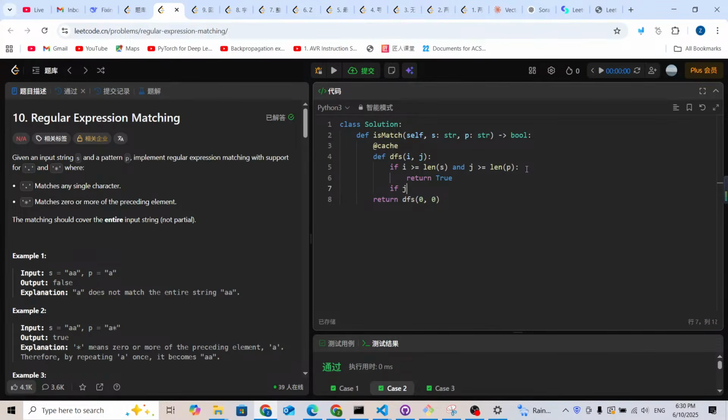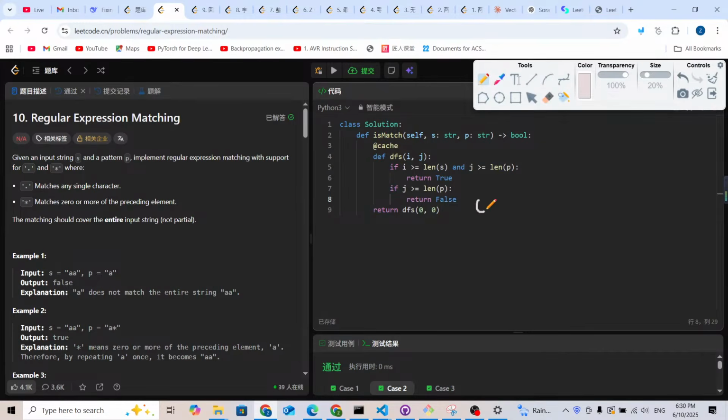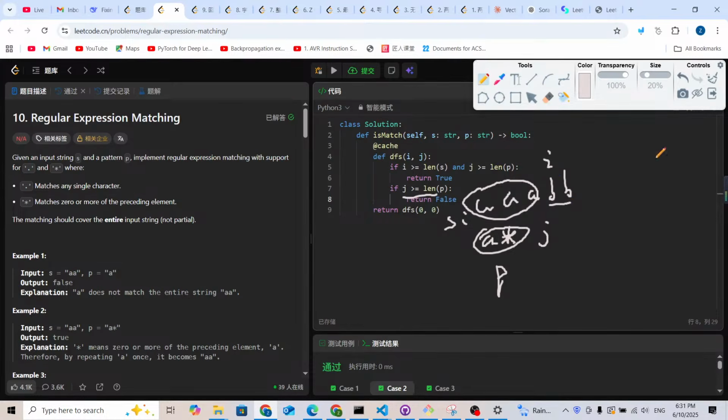Otherwise, if j is more than or equal to the length of the pattern, but i is not, it's going to be false. This means we've already consumed the pattern, but we didn't find a match. It's going to be something like a b b, and this is going to be a star. So this is the pattern, this is the string, and we've already consumed the pattern, and this a is consumed. But here, the string goes out of range, while for s, the i is just here. So this means they are not equal, and it's going to be false.